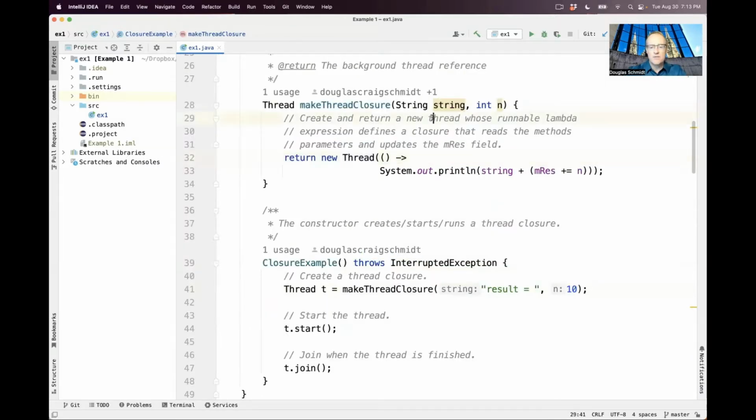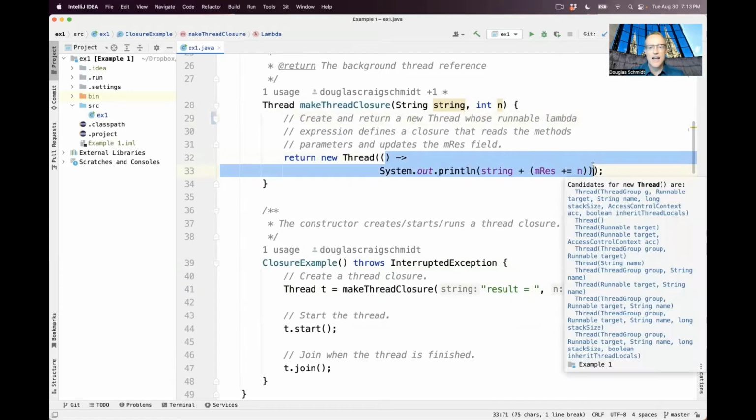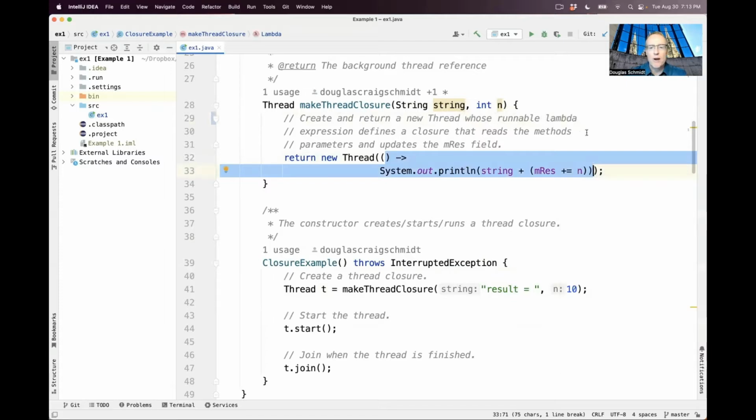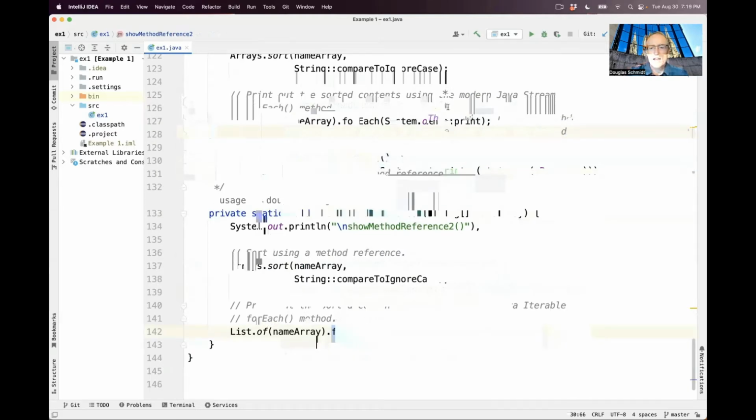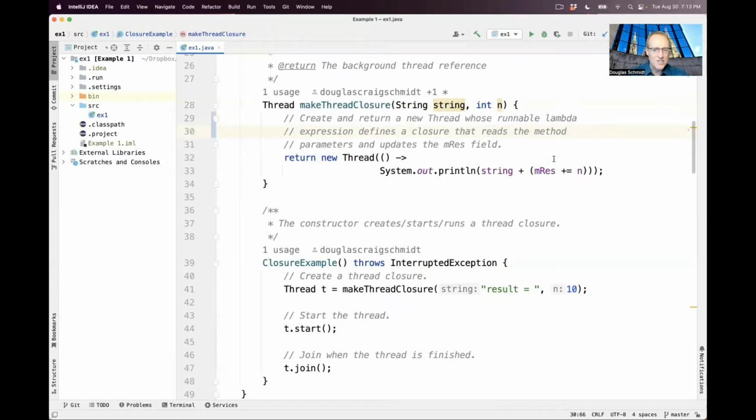So we make a new object of type Thread whose runnable Lambda expression, this guy, defines a closure that reads the method parameters. In this case, that would be the string and n, and uses them as the runnable that's passed to the new thread. So we're making a Lambda expression that's going to be used to create the runnable that the new thread will run when it's started and its run hook method gets called.